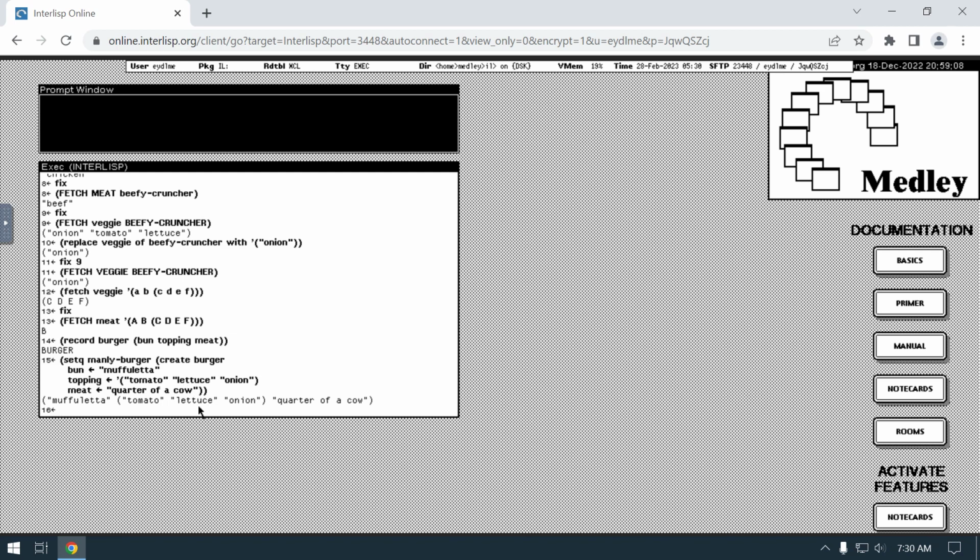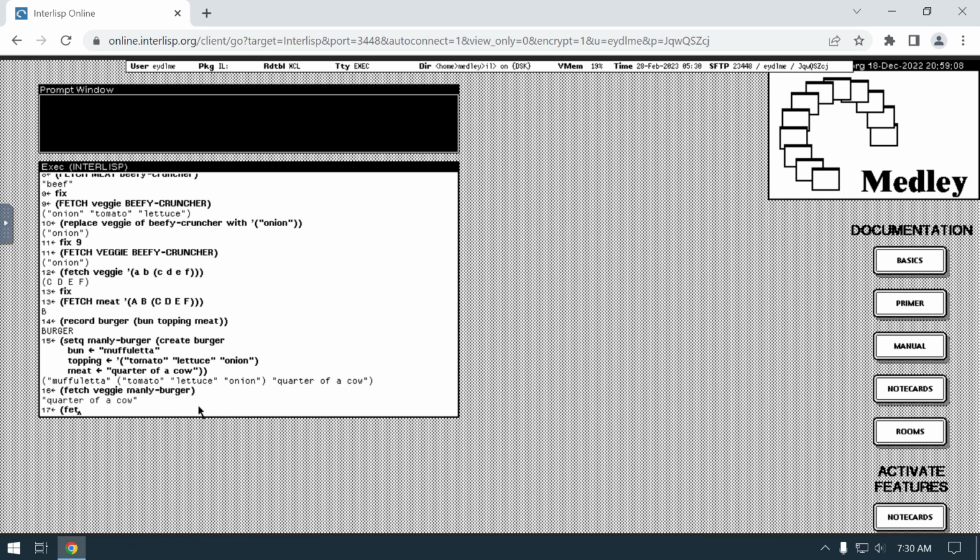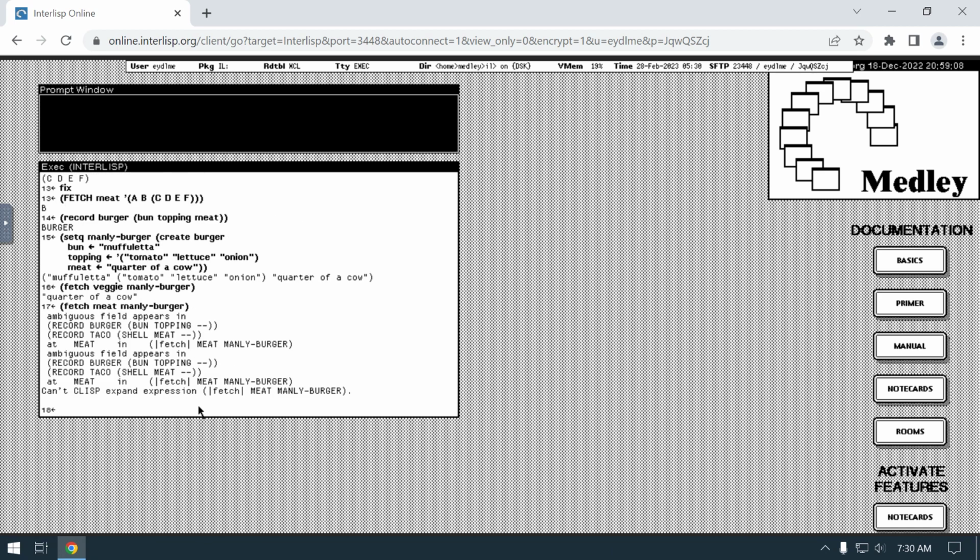Now if I fetch veggie from manly burger, that's fine. But if I want to fetch meat, it's not cool anymore. Right here you can see it saying there's an ambiguous field. It's showing the two different types of records and letting you know meat is what's messed up. From what I can tell, if I had put meat in the same order, it would have been fine. It's just because they're in different orders.